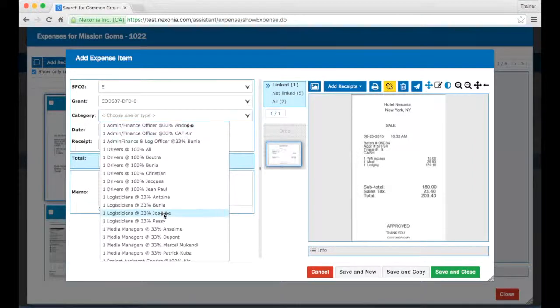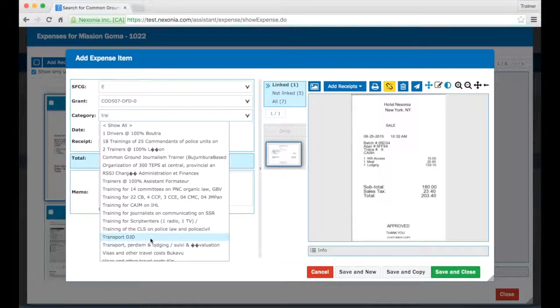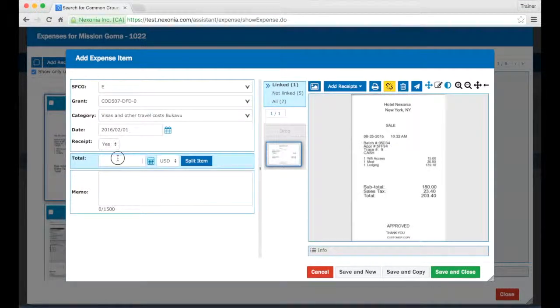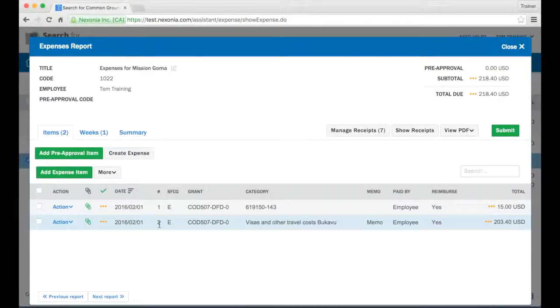Then code your expense. All right, let's say that, for example, this was for Visa costs. Let's say that cost us 203. Add your notes in and save and close. And there we've created item number 2 in our expense report with the receipt attached now.